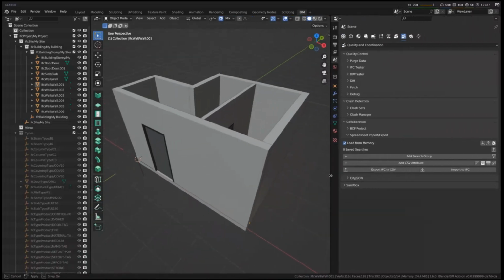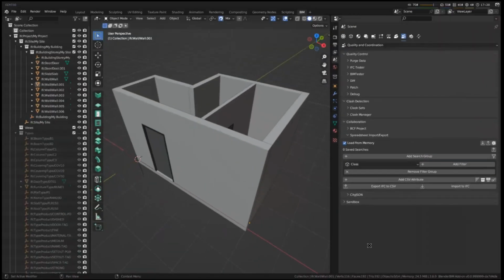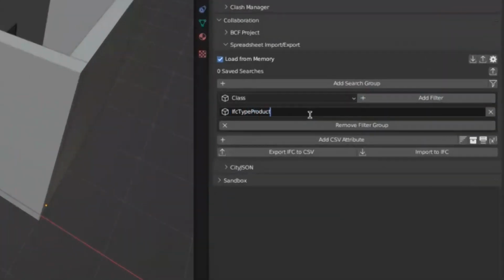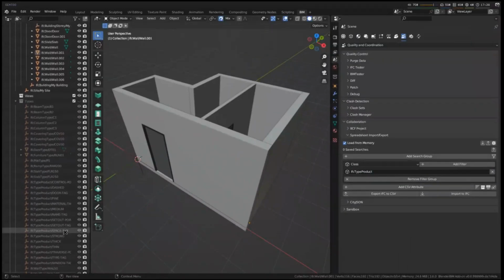In order to specify the data that you want to export, you first need to create a search filter of the types of objects that you want to export. So let's say we want to create a schedule of all of the construction types used in our project. I can add a filter called a class filter, and type in IfcTypeProduct, and that will bring in all of the types that I've defined in my project. I can also add a single attribute that I want to extract from all those types, and by default, it pulls up the class of those types.